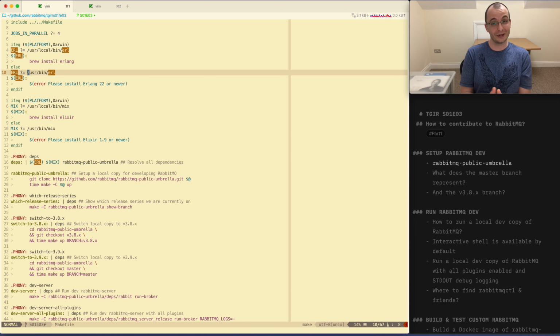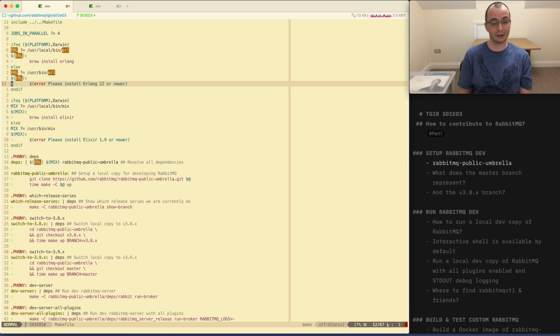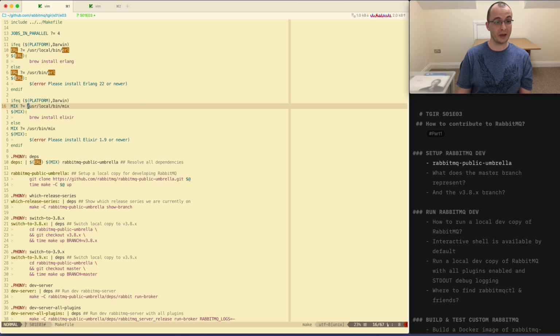Otherwise, it will try the default. If the platform is any different than Darwin, it defaults to /usr/bin/erl. And if that doesn't exist, it will ask you to please install Erlang 22 or newer. So if you're, for example, on Linux or anything else, or any Unix platform really, it doesn't matter whether it's Linux or BSD, and the Erl binaries don't exist at that location, you'll need to install it for your platform. Same thing for Mix.